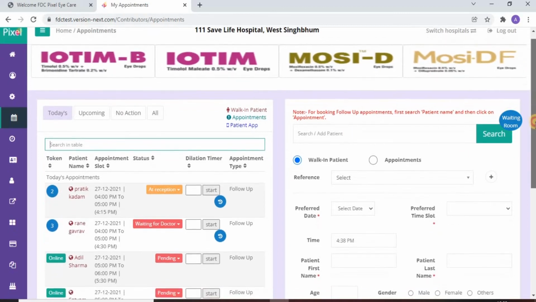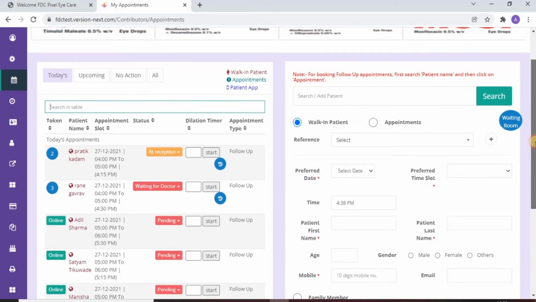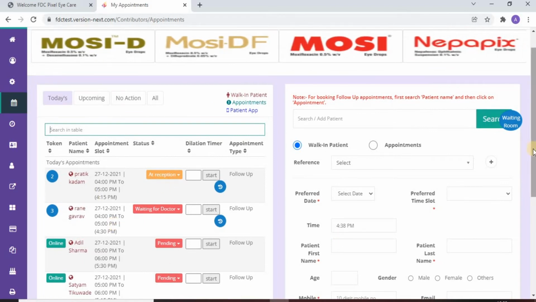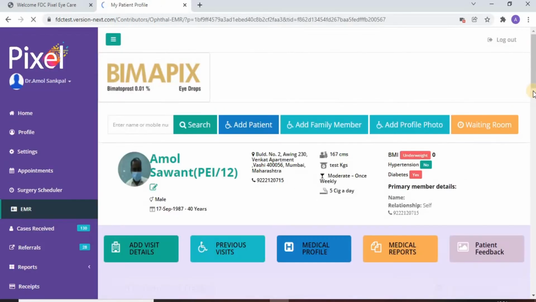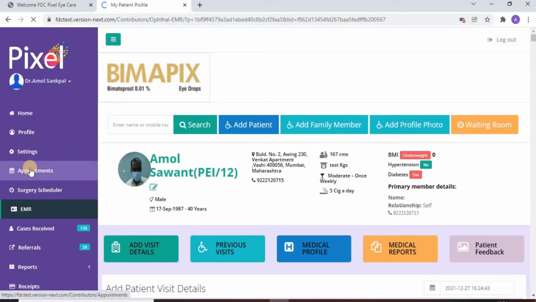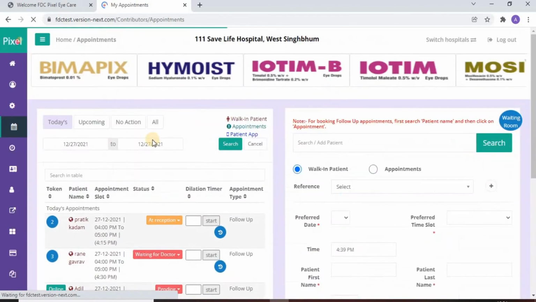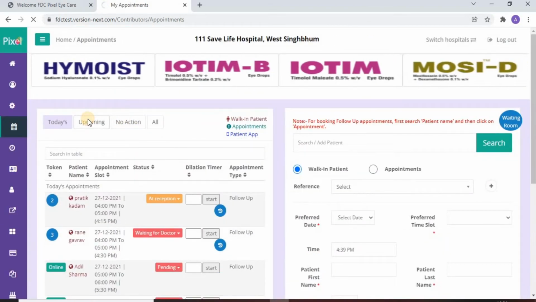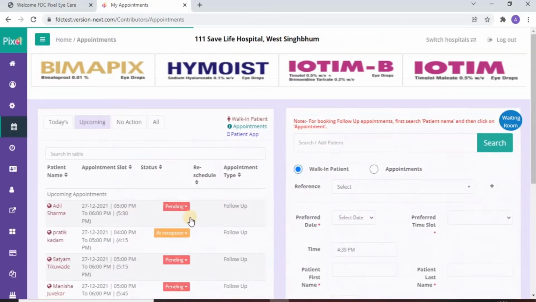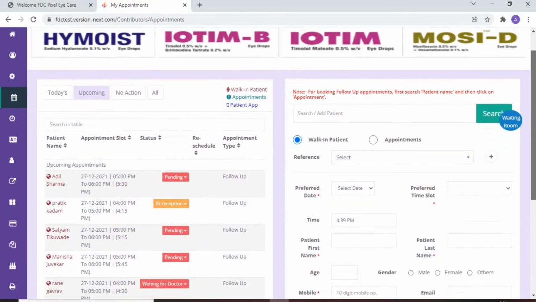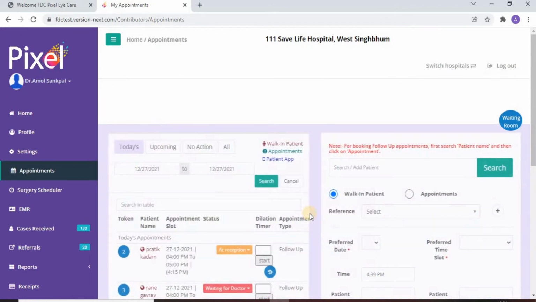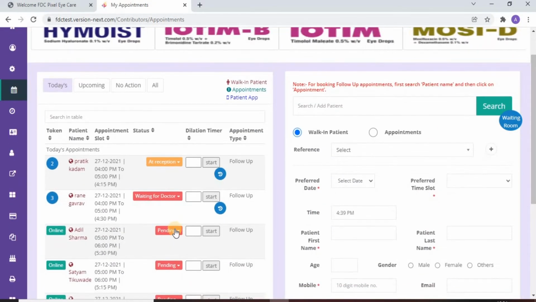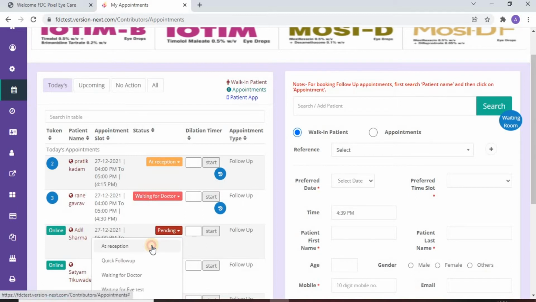If the appointment is booked for today or as walk-in patients, you will see it on the left side under the Today's tab. And if it is of a future date, then it can be seen under Upcoming. The receptionist can even generate a token in the order of the patients coming into the clinic by clicking on At Reception for that patient.